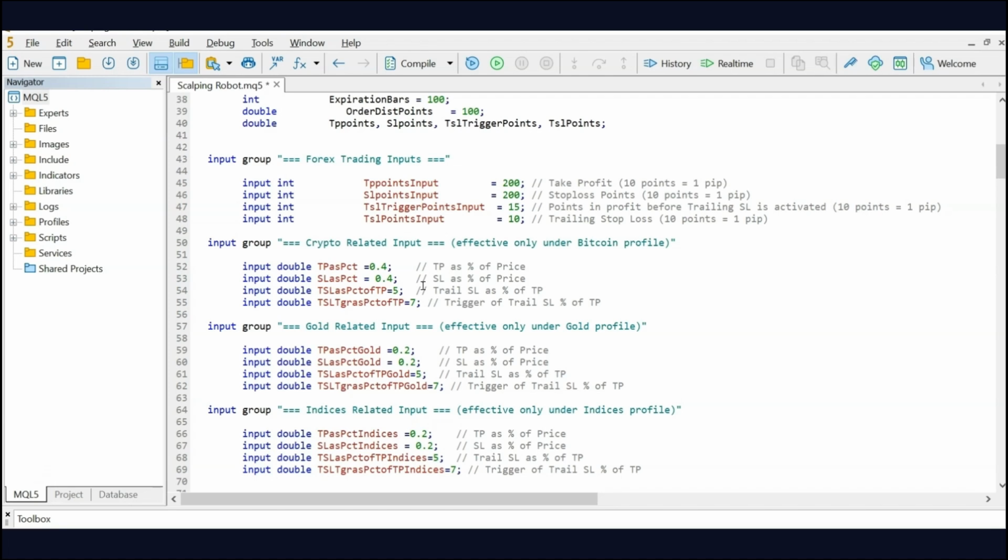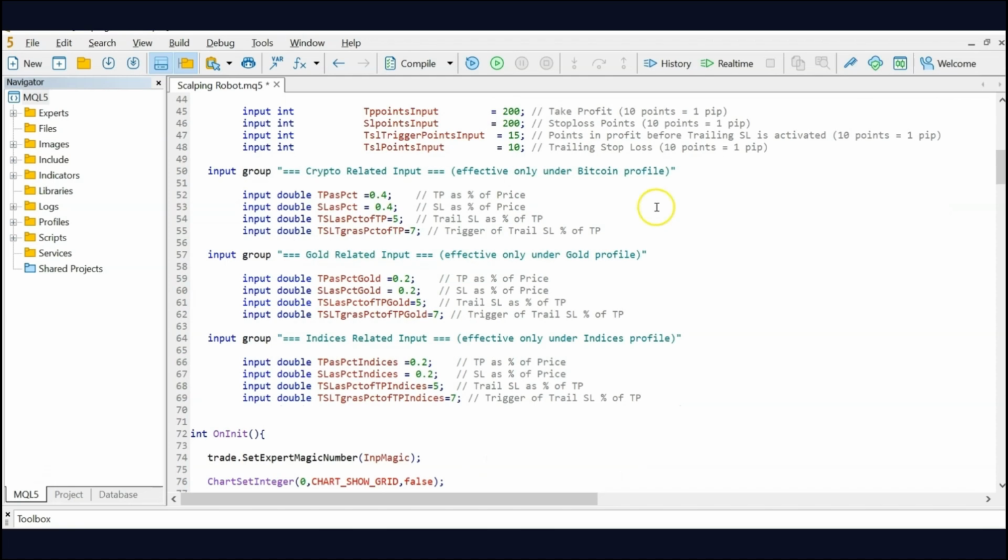Now, this is not limited to this, because once you follow the logic that now we're using TPs, stop loss, trigger points, and stop loss points as a percentage of the price, you can check this on other things as well, like, I don't know, oil, whatever else you trade. You can try this percentage method and see what values work and what values do not work.